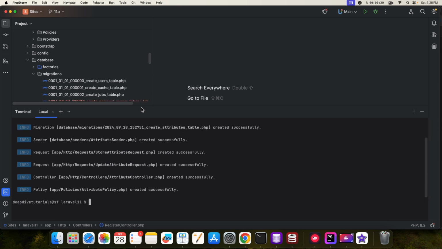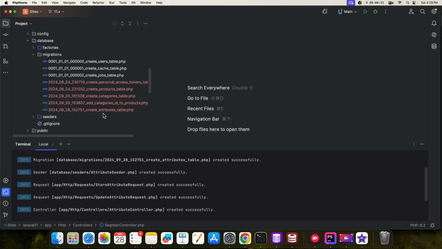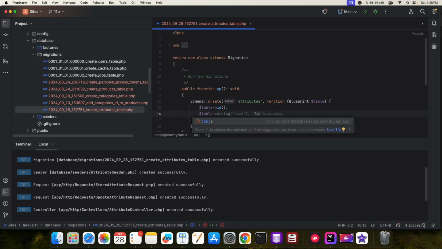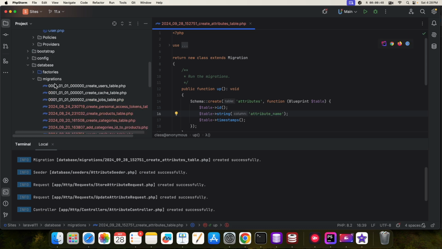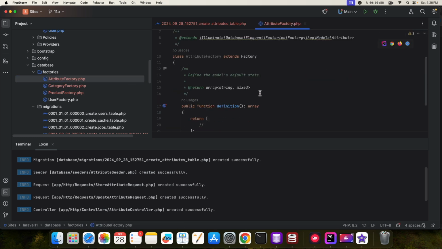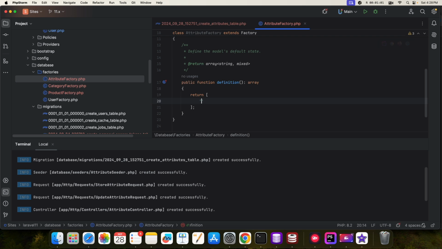The next thing I will do is create the column in the attributes table. So let's go here, and I just want one column in there for now. That's going to be an attribute name, and I'm going to create some dummy attributes in the table. So I'm going to go to the attribute factory and set the attribute name there, and I'm going to use a word.